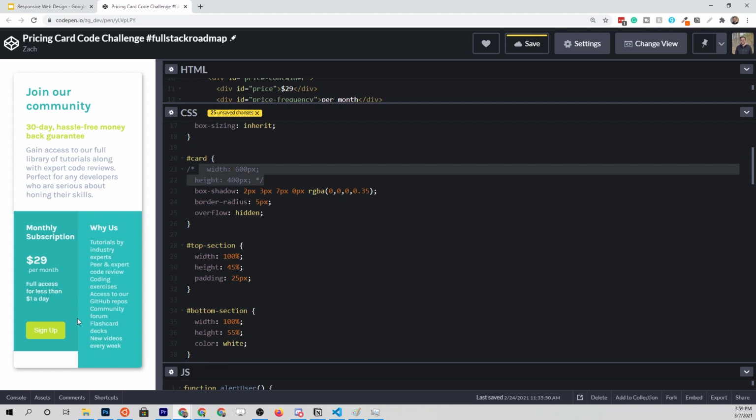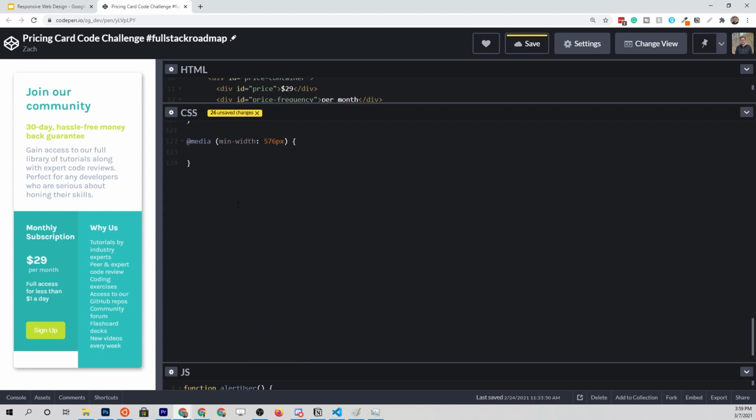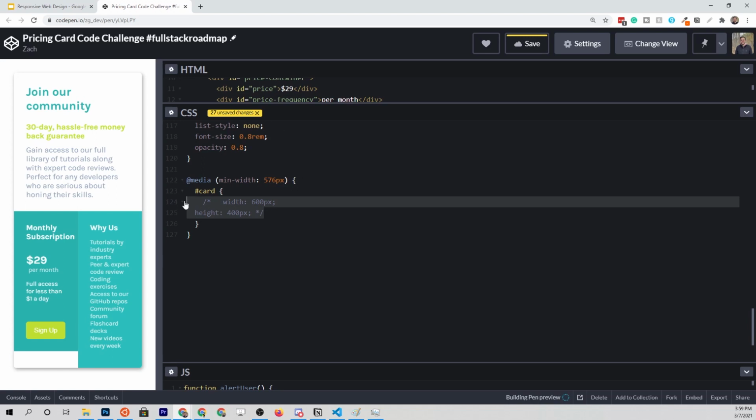Now we don't want to get rid of these widths and heights altogether. So let's go ahead and take those out of the main card and then scroll down to our media query, and we'll target the card element and paste in those rules again. So now we want to give it a width of 600 and a height of 400 on any device greater than a mobile device, or 576 pixels.